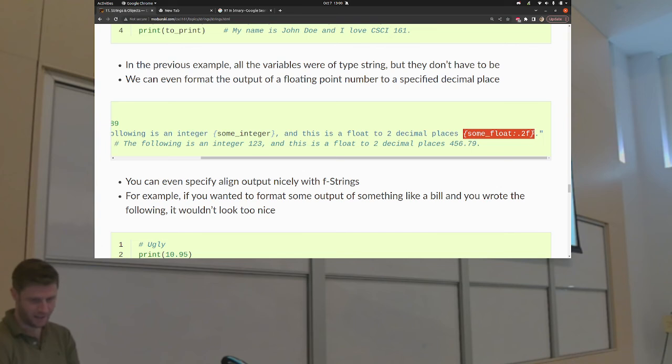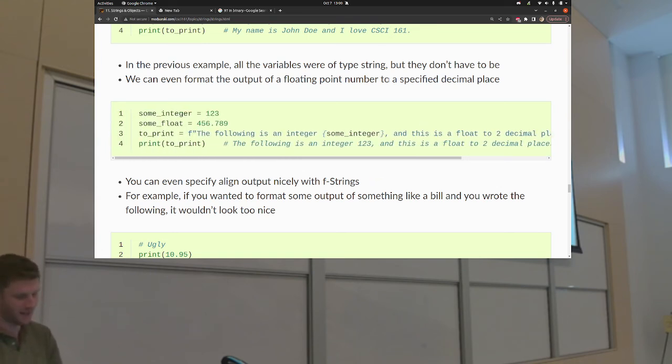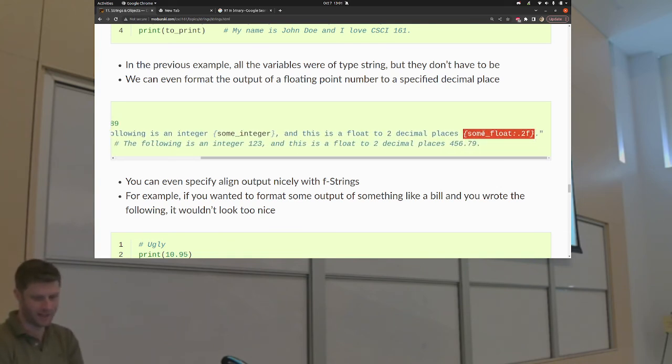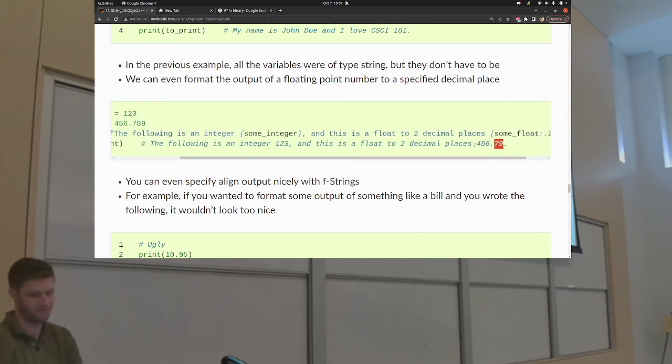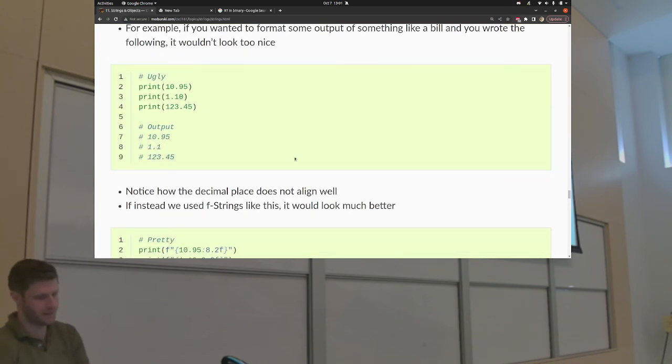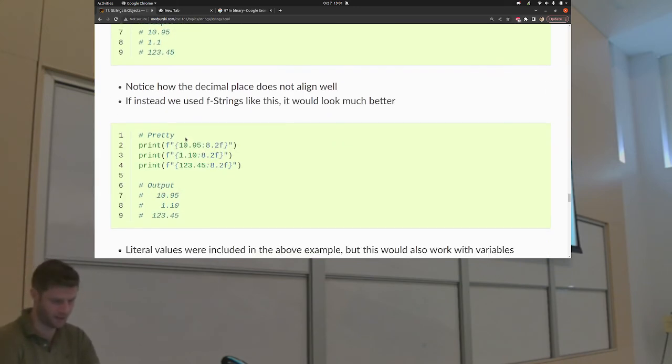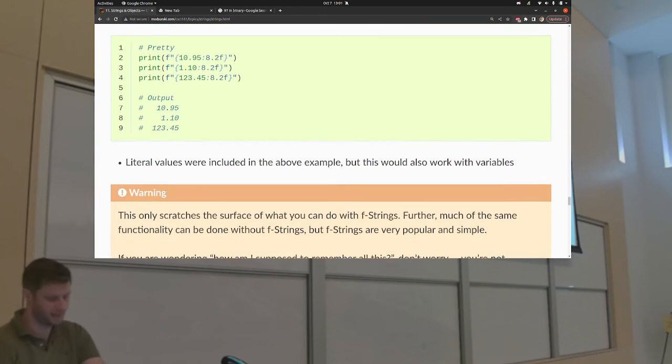You can even do fancy extra symbols there. It's sumfloat :.2f, where sumfloat is 456.789, but by saying .2f, it says only give me 2 decimal places. And it does the rounding for you, which is nice. You can do special alignment, like if I wanted to print a bill, it'd be all over the place. But with F strings, you can say, no, I want it to be 8 characters long, and justified a certain way. So there's ways to format it, really fancy.